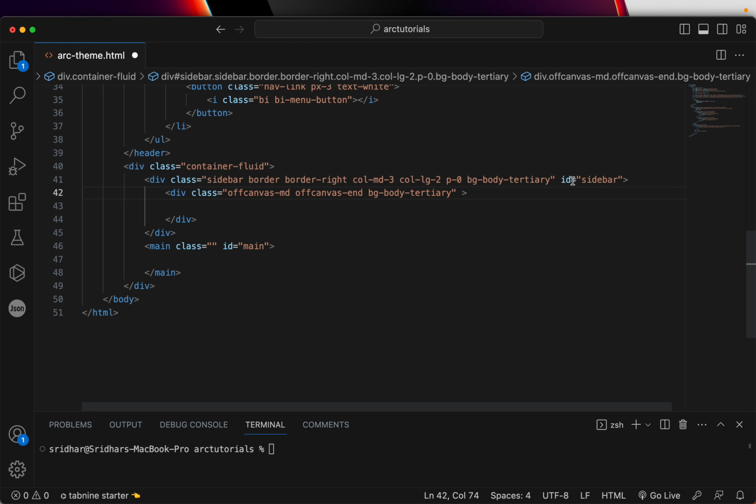We'll give an ID to it, because when we start implementing in the script, we will use these IDs. Okay, so that's the one. Now off canvas will have an ID and a title and a body. Okay, so let's give that.